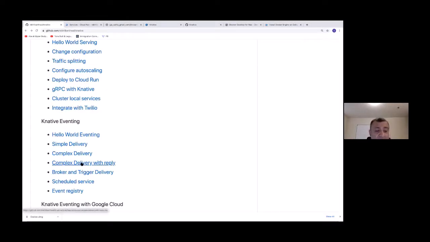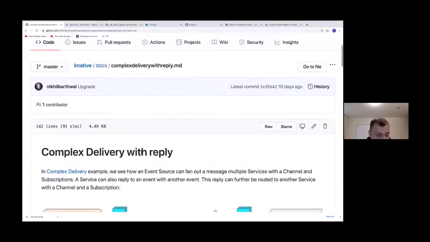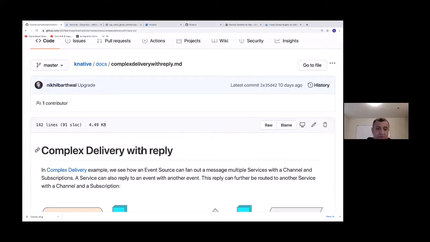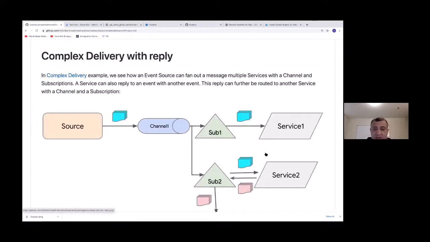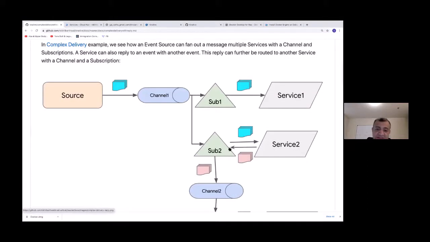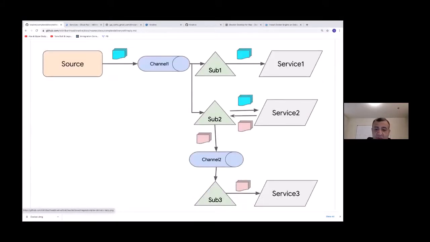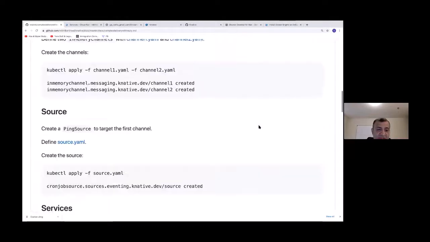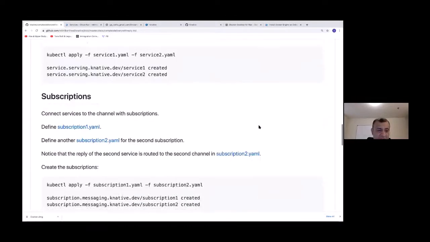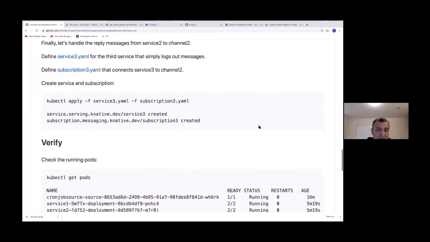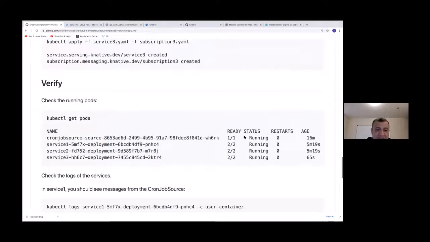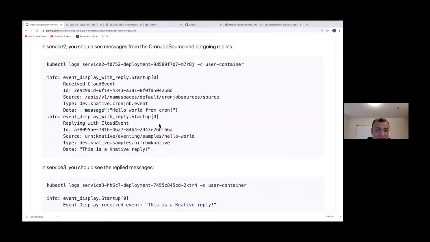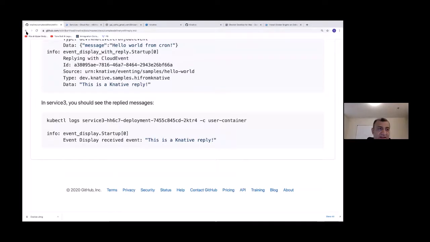And then you have complex delivery with reply. With reply, you basically have source, channel, and services can have a reply to the subscription and another service channel, which the third service would get this message. If you follow these instructions, you would see that you get these messages as hello messages, and then you have the reply. This is Knative reply.